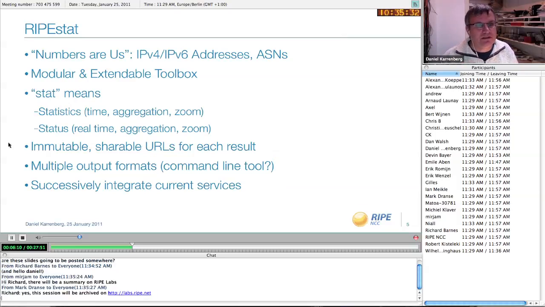The long-term plan is that this is successful and is actually going to be used very much. And once we see that it's used, and the content that we currently have in other services is available, we will actually integrate those services and stop these services at some point. So that's the idea.